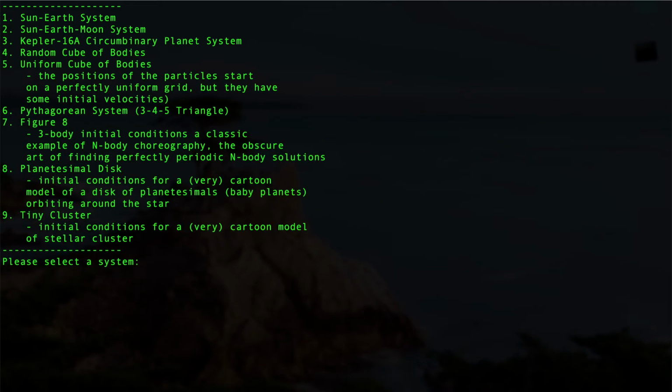Okay, so we have this whole menu system. There's 9 different initial conditions for us to start with. Some of them are obvious, like the Sun-Earth system, the Sun-Earth-Moon system, a circumbinary planet system. Others, I've included a little bit of description. And so, for example, for the figure 8, the description says, a 3-body initial conditions for a classic example of N-body choreography, the obscure art of finding perfectly periodic N-body solutions.